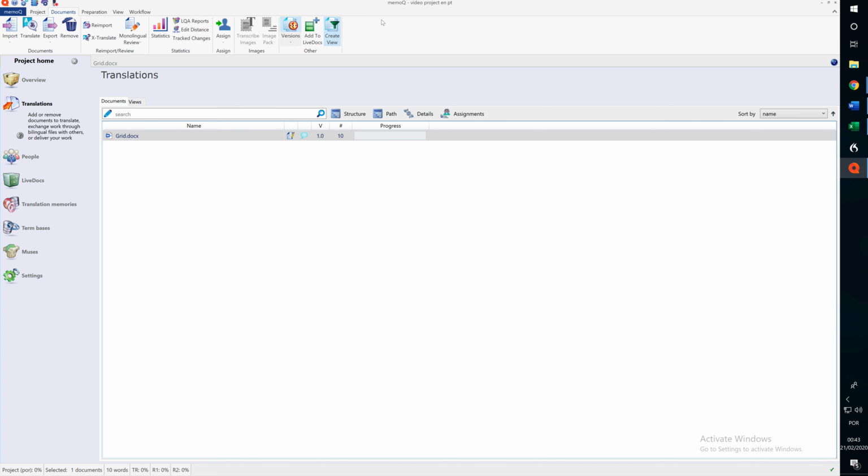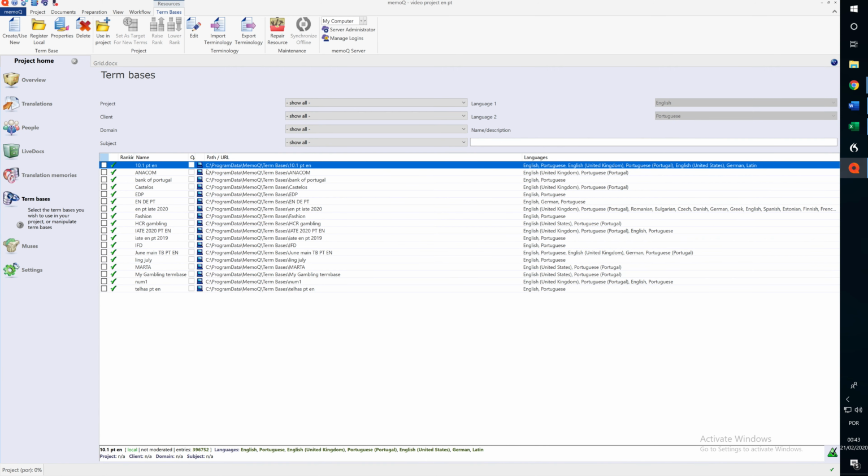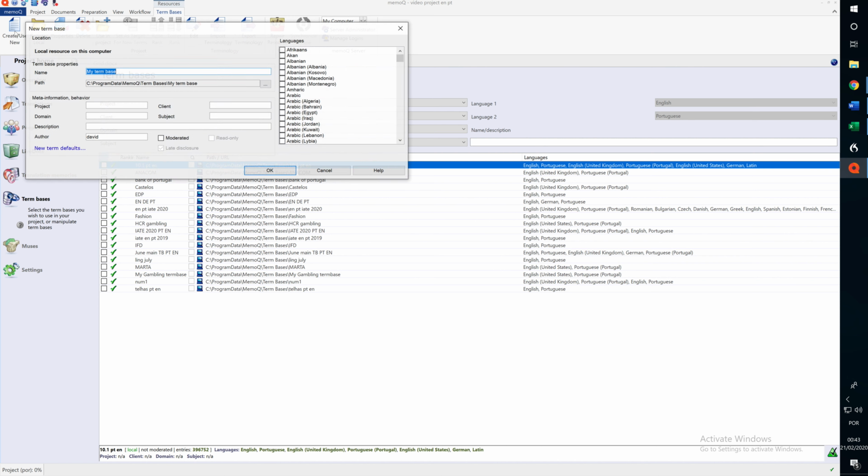So when we have made a project, we have this view, the project home, and we can come to term bases and we can either right click here or we can click here to make a term base. So give it a name.